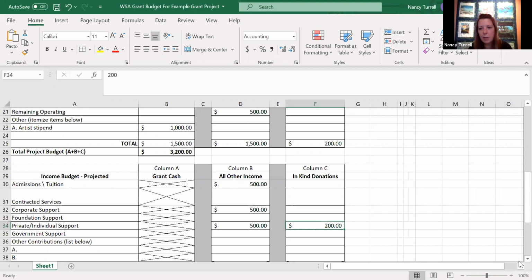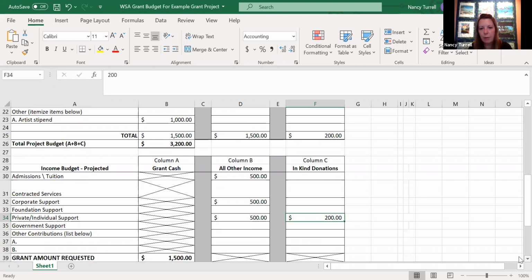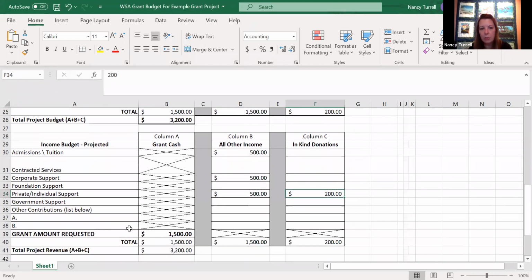So on the income side, you will put in whatever other income you have. You'll put in the total grant amount requested, which was $1,500. And you can see that the total project budget and the total project revenue balance. This is what we like to see, the two categories balancing out.